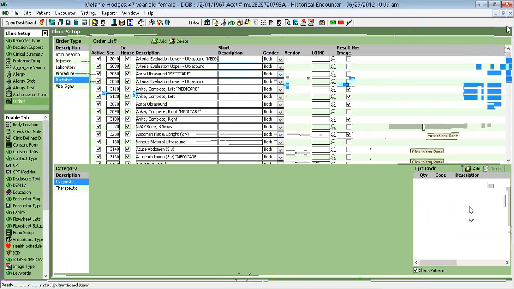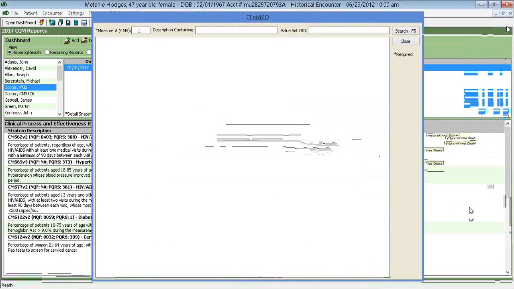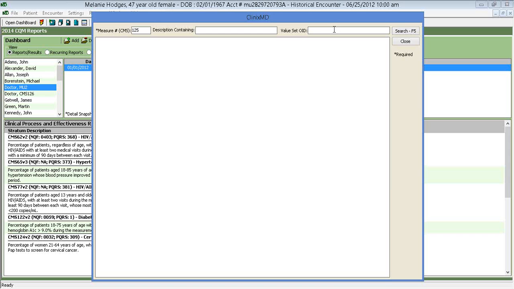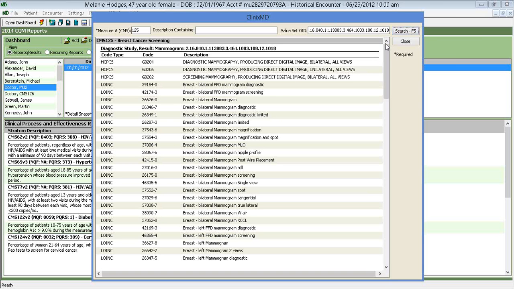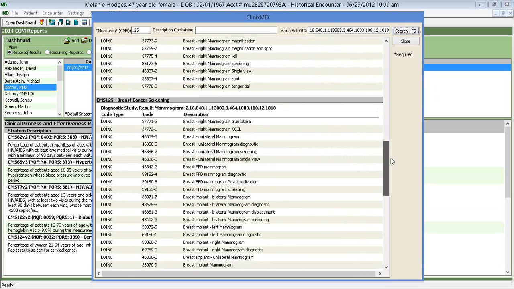For example, let's toggle back to our CQM report. Let's search the value set for CMS 125. And there's a value set specific for diagnostic study results, mammograms. So in this case, they consider a resulted mammogram by these HCPCS codes if you are putting those charges in Clinics MD, or perhaps entering them in as a zero charge for your practice management system, or these LOINC codes, which are laboratory observation codes.